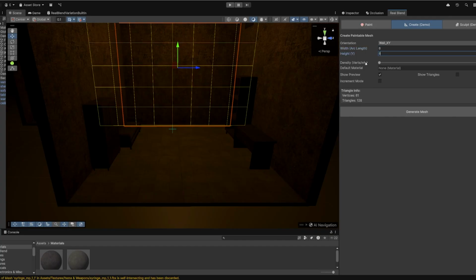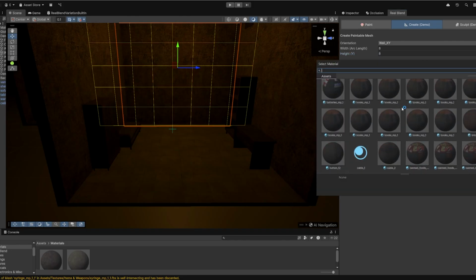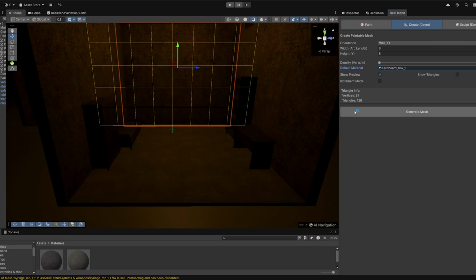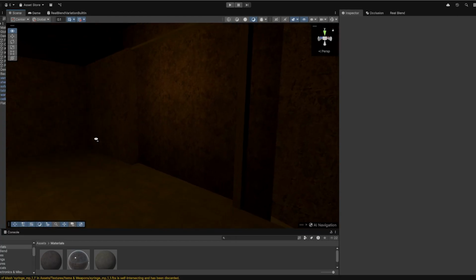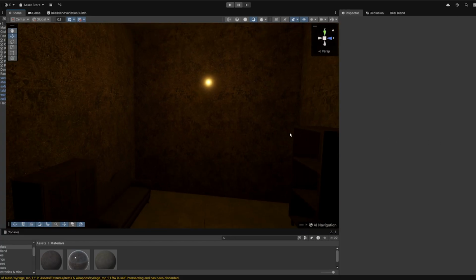We're going to have the density and vertices just set to 1. I don't need many verts, and if I want more, I can add them later. And I don't have a default material set up yet, but we will get around to doing that. But for now, let's just set it to any random material that I have. And I'm going to hit generate mesh. So I've gone ahead and removed our original door frame here. And as you can see, we now have our new one.